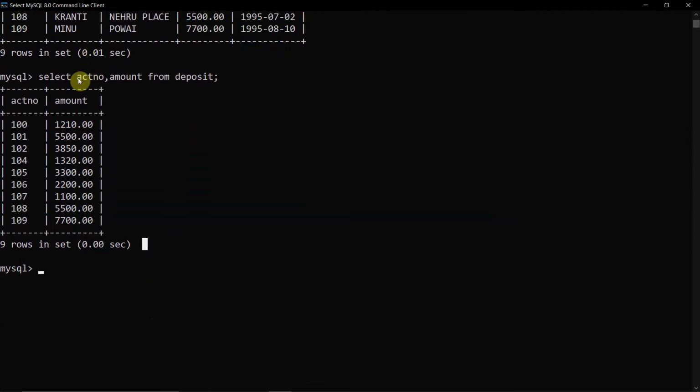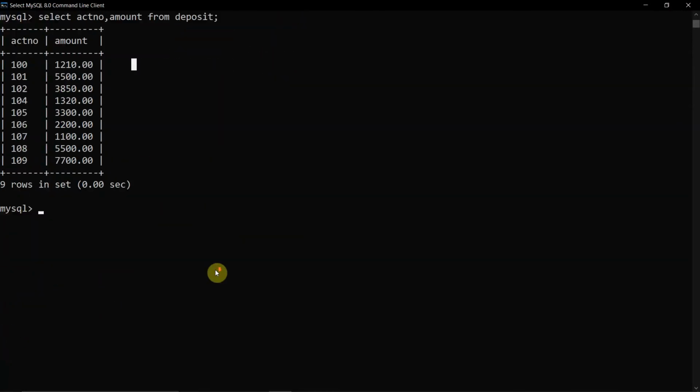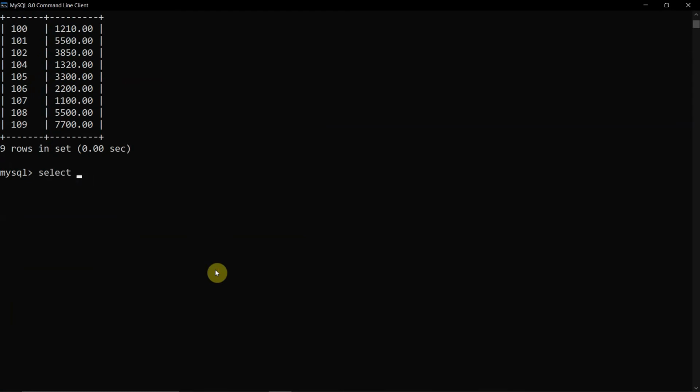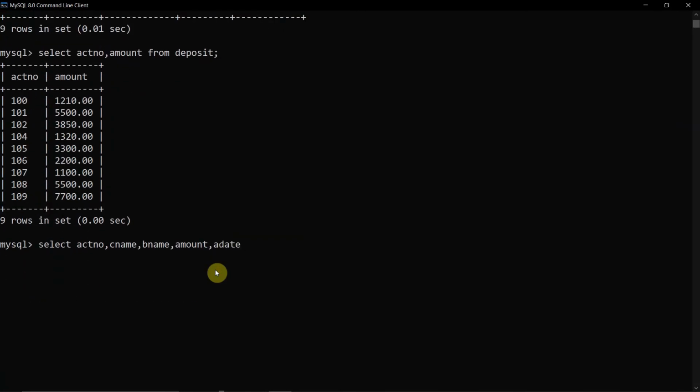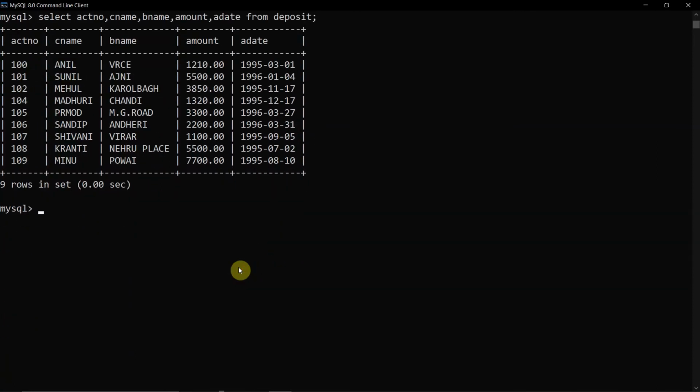You can add multiple columns here. Now if I want the whole table, I will write select account number comma C name, B name, amount and A date. So we'll get the whole table. I will write it in a way as shown here, and you can see that we get the whole table.